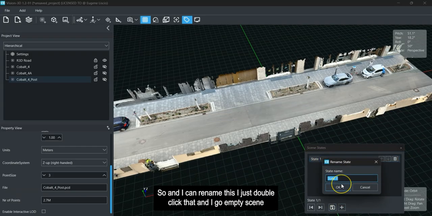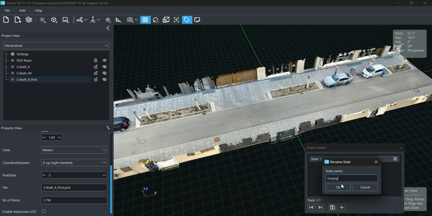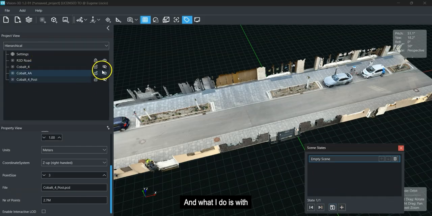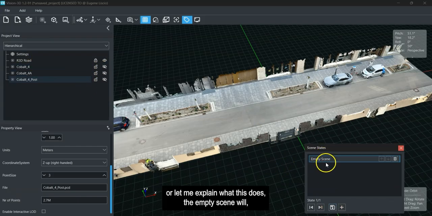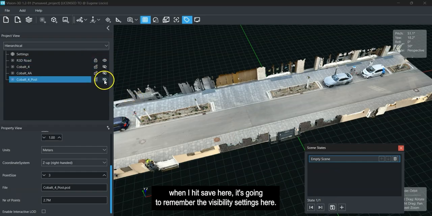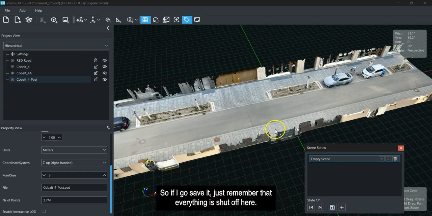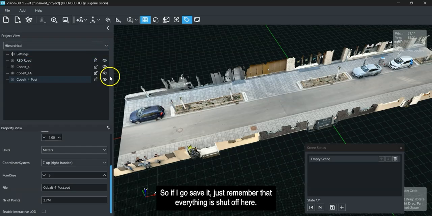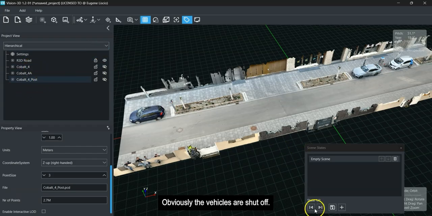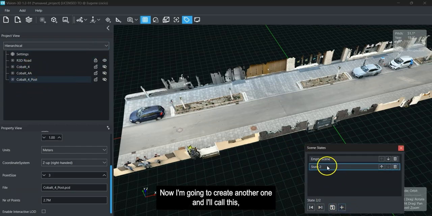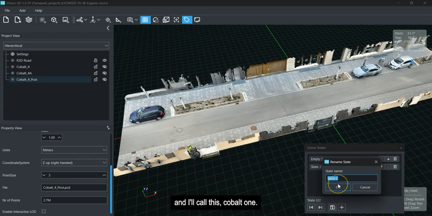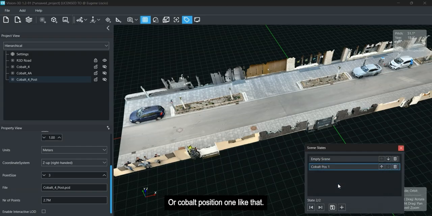Okay, and I can rename this. I just double click that and I go empty scene. Okay, like that. Let me explain what this does. The empty scene will, when I hit save here, remember the visibility settings here. So if I go save, it just remembers that everything is shut off, or basically the vehicles are shut off. Now I'm going to create another one, and I'll call this Cobalt 1. Okay, Cobalt position 1, like that.